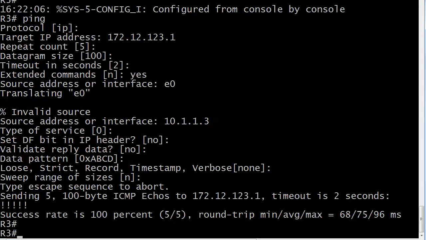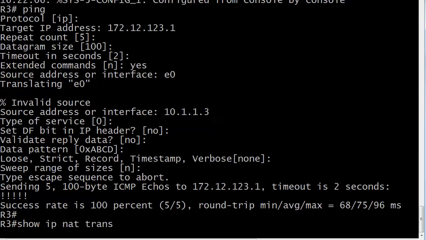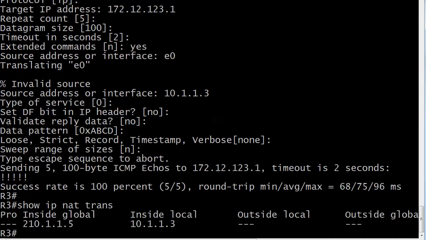The 5 pings went out. Now let's check our translation. And there you go. 10.113 inside local to 210.115 inside global. And if you ran a debug during those pings, you would see source address 10.113. That's a really handy thing to be able to do, especially like I said, in lab environments. But that's really all there is to static NAT.